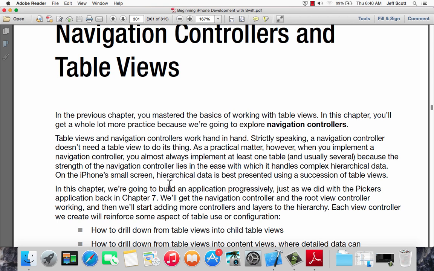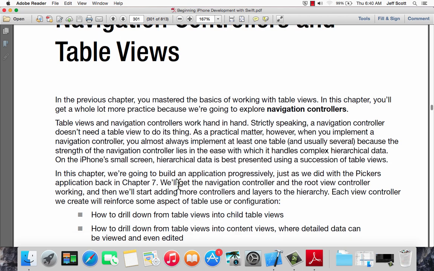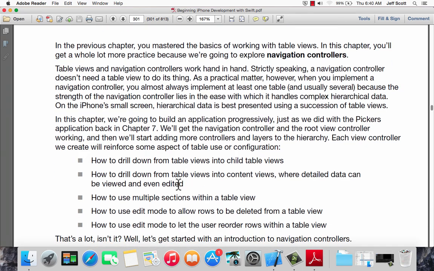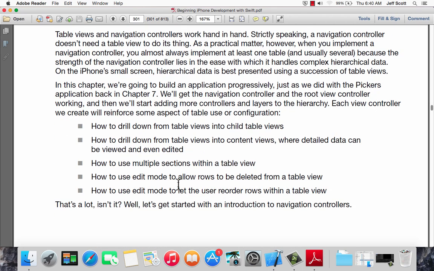All right. So it says in this chapter, like we did back in Chapter 7 with the Pickers program, and I like it when he does this, he's only going to do one application, and he's going to build it progressively. So in other words, he's going to build some code. He's going to talk about some concepts, have you put in some code, and then run it. Talk about some more concepts, put in some more code, and run it. I think that works better myself.